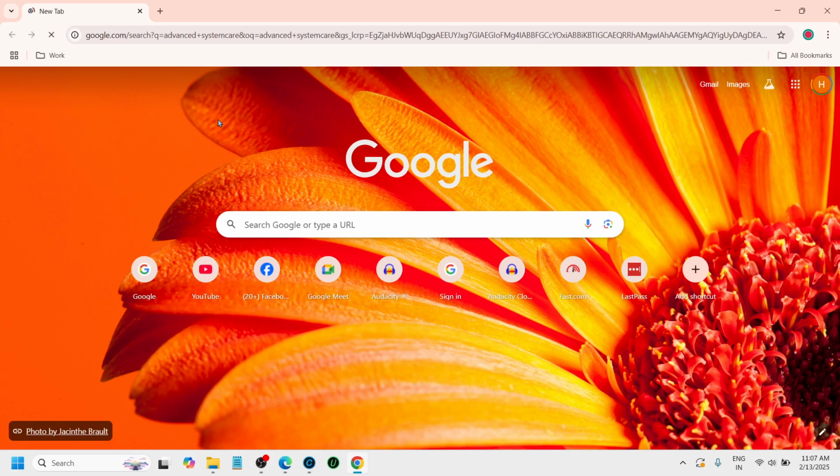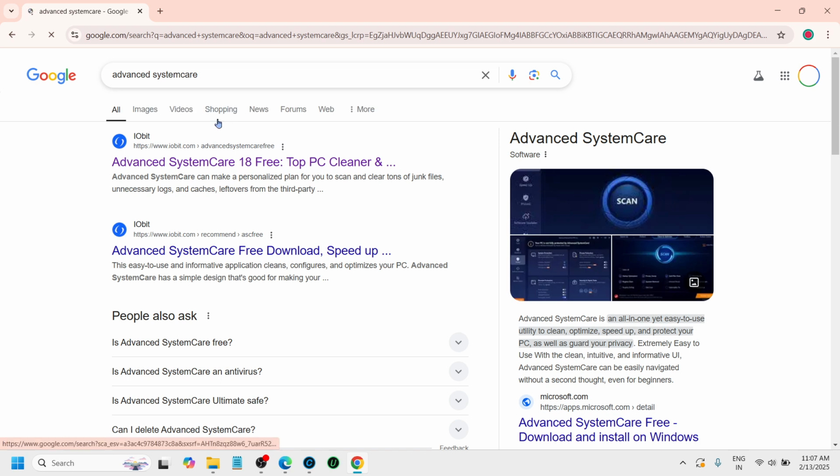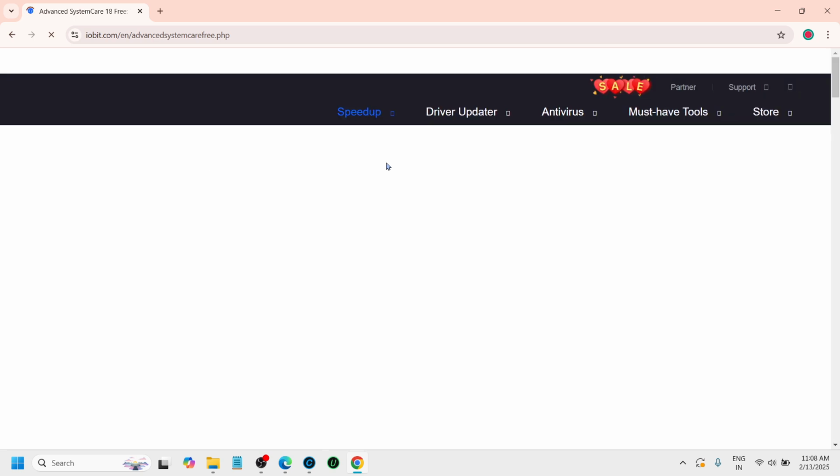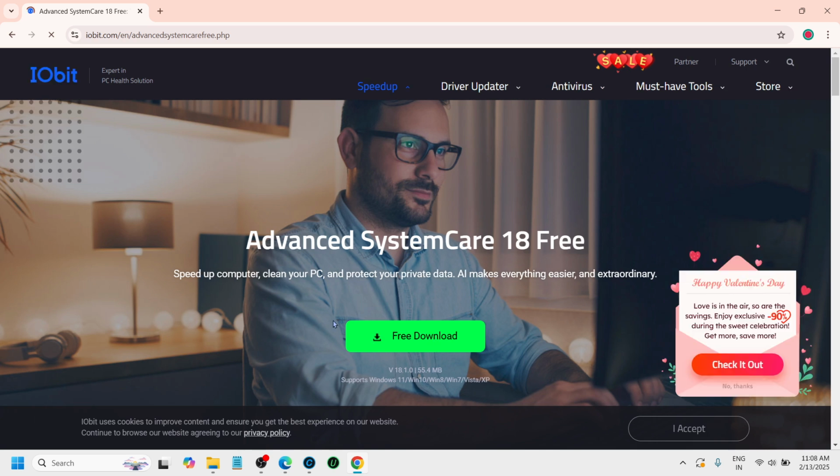The moment you click on that, you'll be redirected to these results. Just go with this first one. And the moment you click on that, you'll be redirected to the installation of the software. Just simply click this free download to open and install your Advanced System Care Free. So protect, clean your PC, and make your PC easier and extraordinary using this Advanced System Care Free.